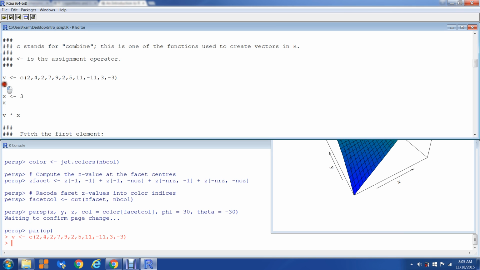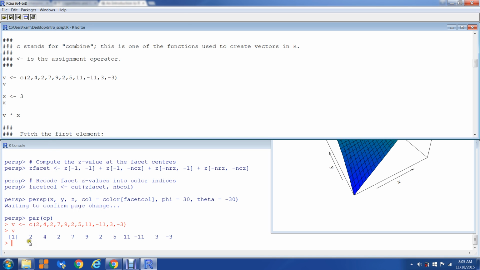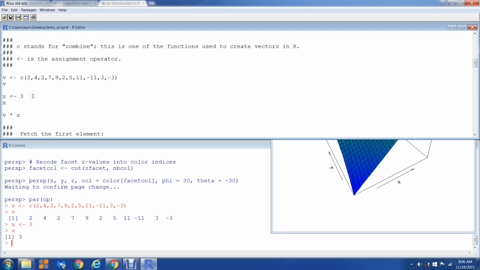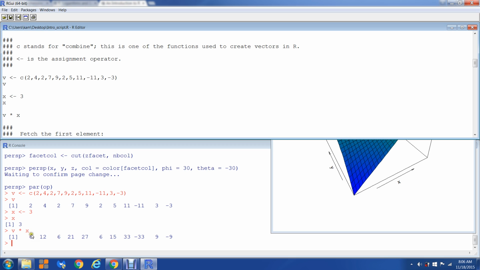Okay, so now this v is just a listing of numbers, or a vector. The first entry is 2, second is 4, 2, 2, 7, 7, and so on. Let's create another variable and put the value 3 in it. Now I'm going to multiply v times x. What this is going to do is take this 3 and multiply it through this vector. It's going to take 3 times 2, 3 times 4, 3 times 2, and so on. Okay, that's what we get.